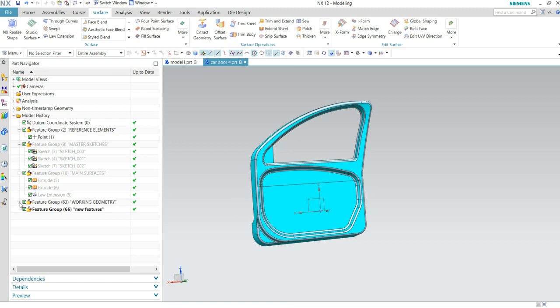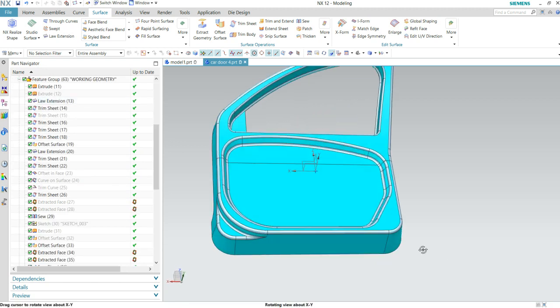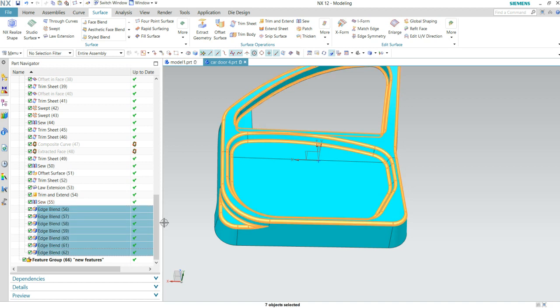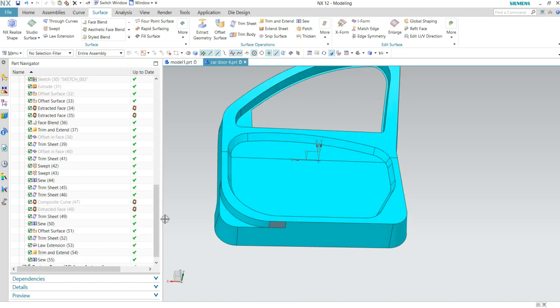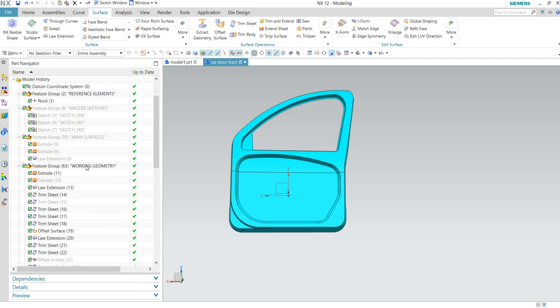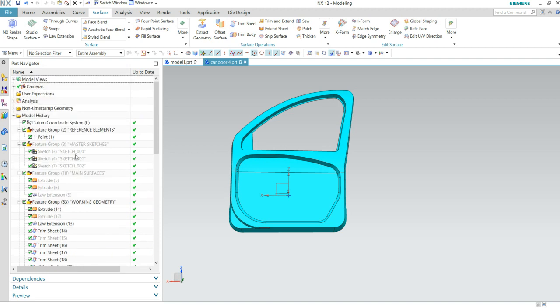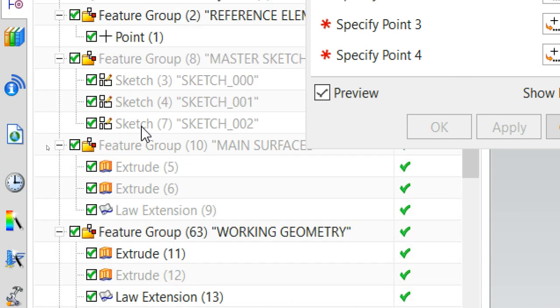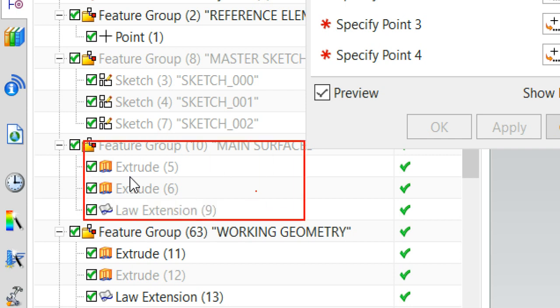Before starting further modification of this part, first I will delete all the edge blends, so that it is easy to create more features. This is my initial surfaces. See, these are important surfaces. I explained about these main surfaces, these three surfaces.